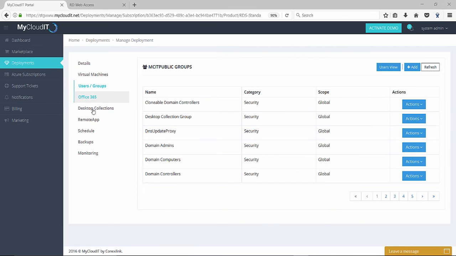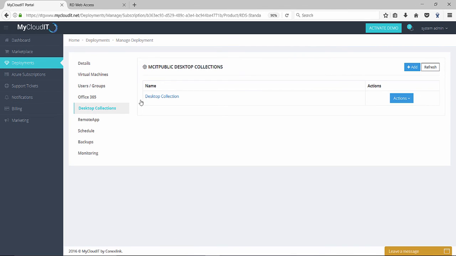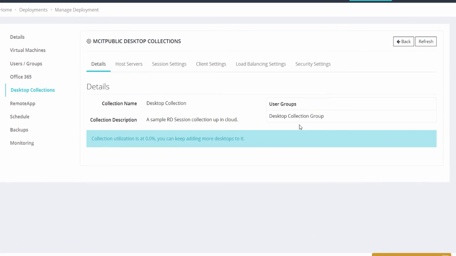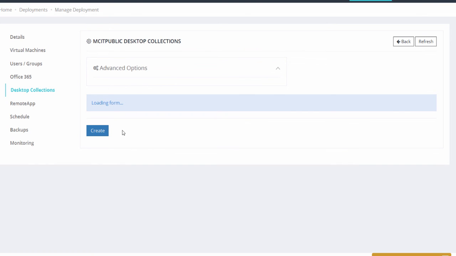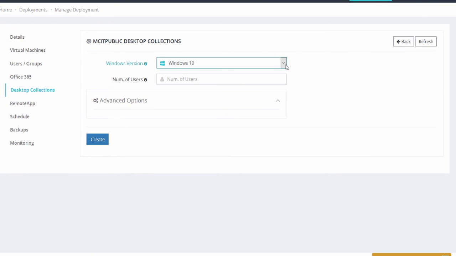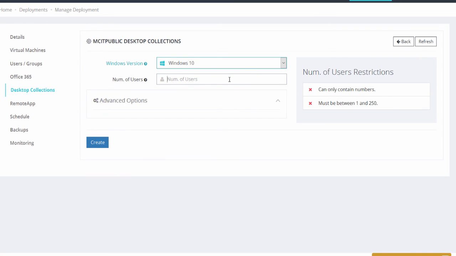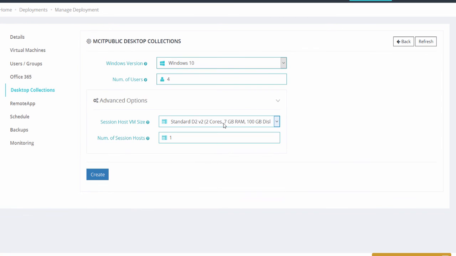I also want to show you desktop collections. So here's the desktop collection we'd created, and it gives us details, the name of the desktop collection group. We saw that in the users and groups area, right? Host servers. What servers are dedicated to this desktop collection? Do I want to add new servers? So I could easily here go in and add new servers, and it asks us for the UI, the number of users we're going to add, and then advanced options like, do you want to size that server?